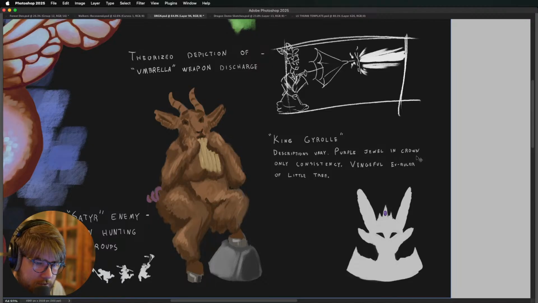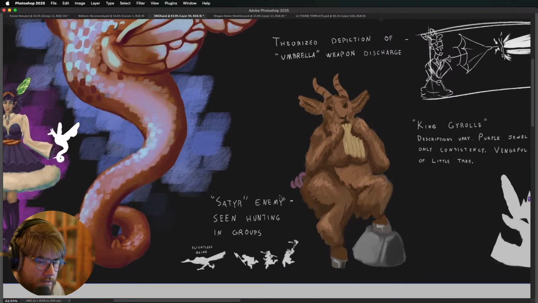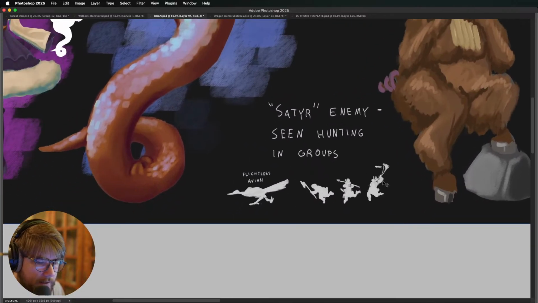So then the king, purple jewel in the crown, only consistency, vengeful. Vengeful ruler of little tree. Interesting. So there's an antagonist here who's got some satyr armies. Yeah, satyr enemies hunting in groups. Interesting. So they're hunting a flightless avian. I like this. This is really appealing. I like the silhouettes. The silhouettes really look really good. This drawing is really good. I like these a lot actually.